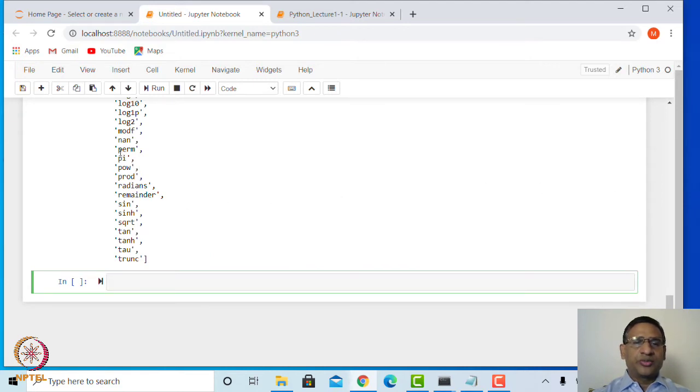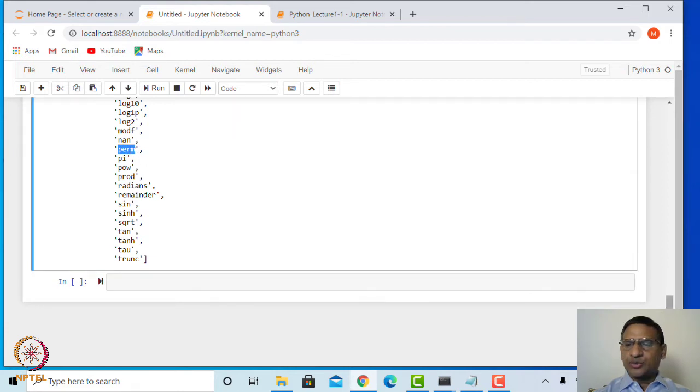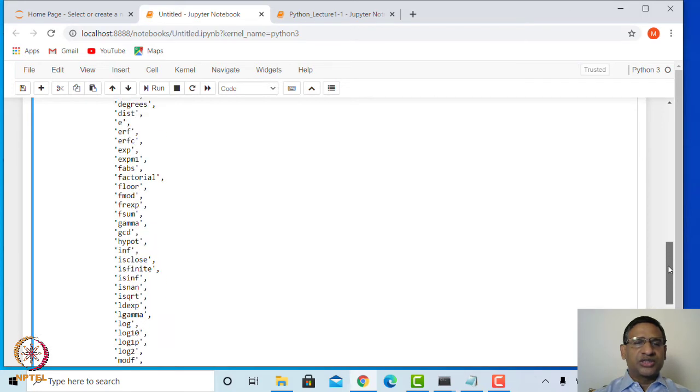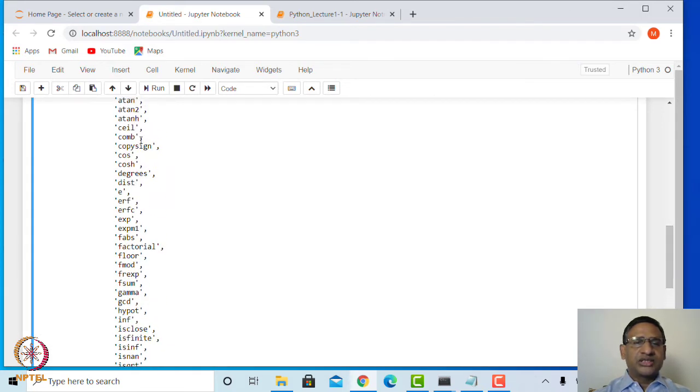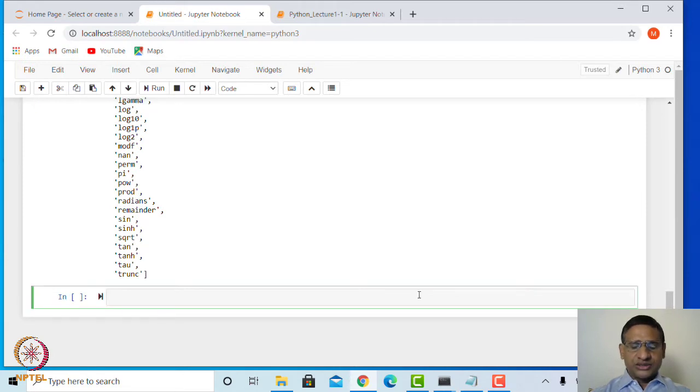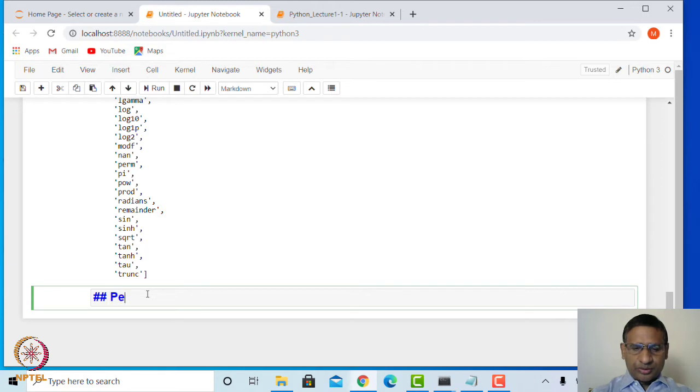For example, there is something called permutation, PERM, and you will also see something called combination. So, let us say we want to explore permutation and combination. Let us look at how we do this. First, let me create a subheading called permutation and combination. So, I will type double hash, permutations and combinations.